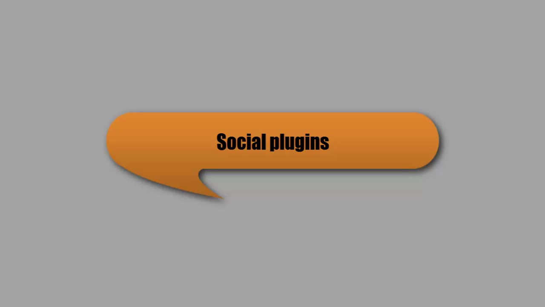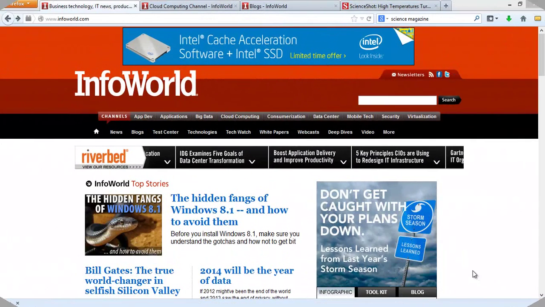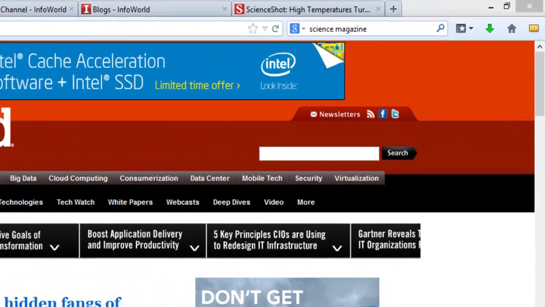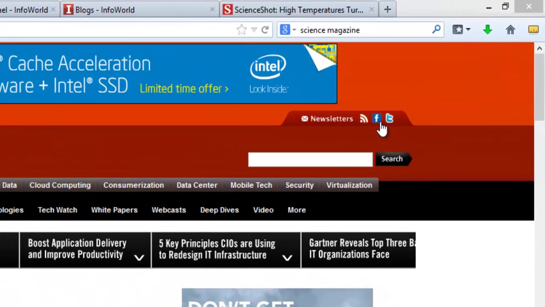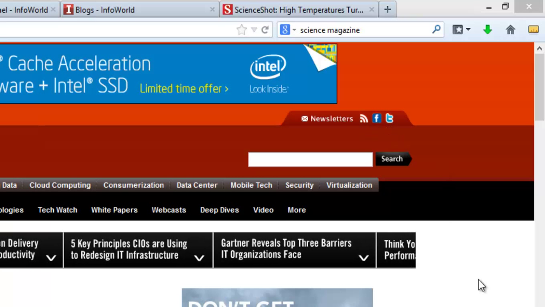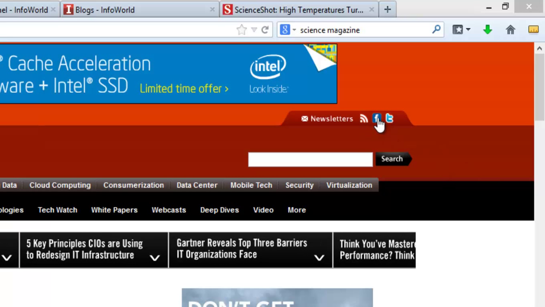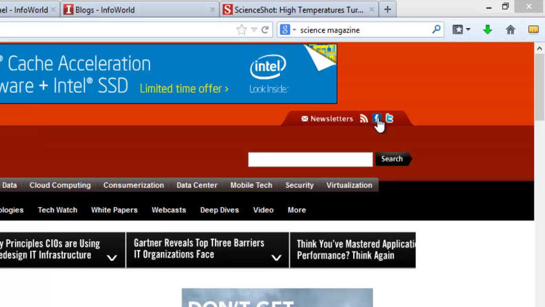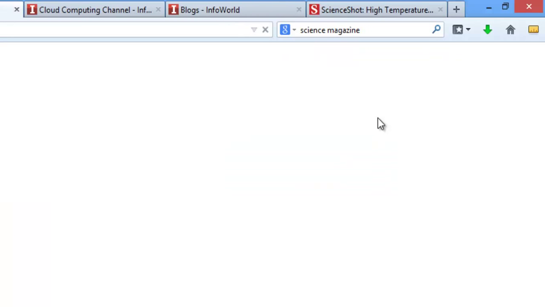Social plugins. If you use Facebook, Twitter, or other social networking sites, you can share the page with your friends by clicking on the social plugin icons. Not all websites use social plugins.